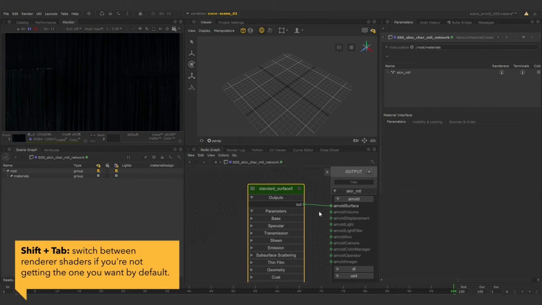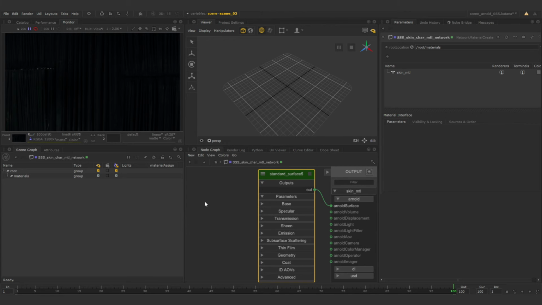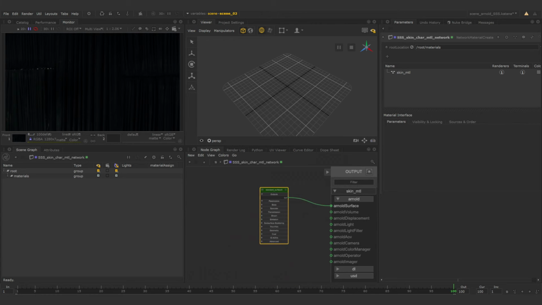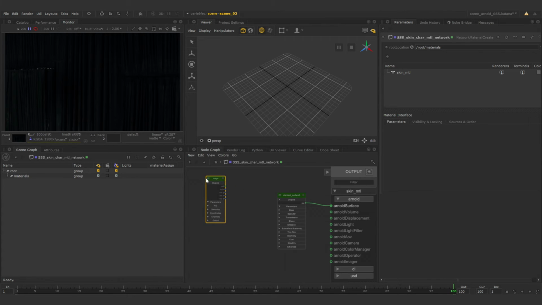I'm then going to plug that out into the Arnold surface of our skin material, and the next thing we're going to do is hit tab on the keyboard again and create an image node. This will allow us to read a file in, so we can read the texture maps in that we made in Mari previously.